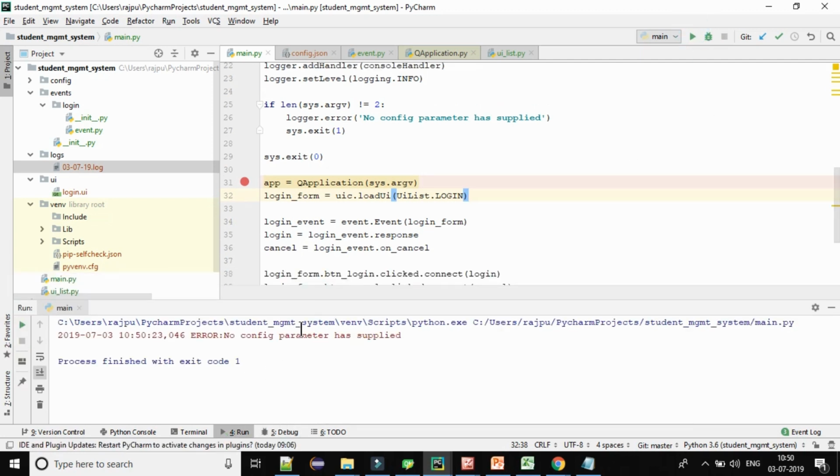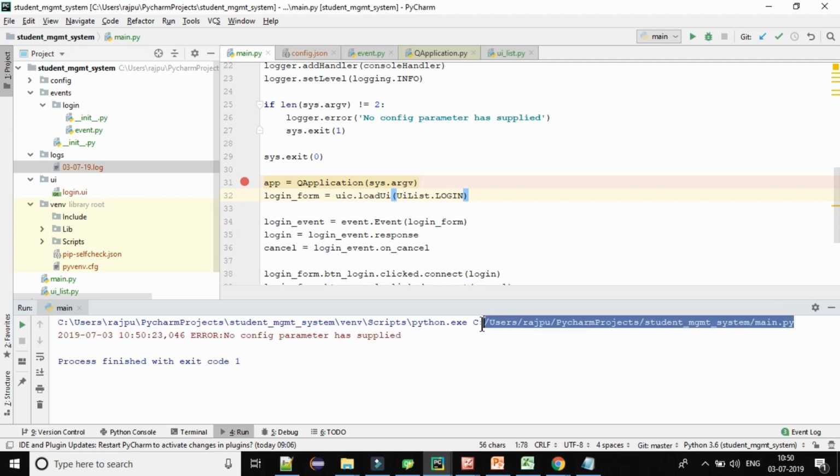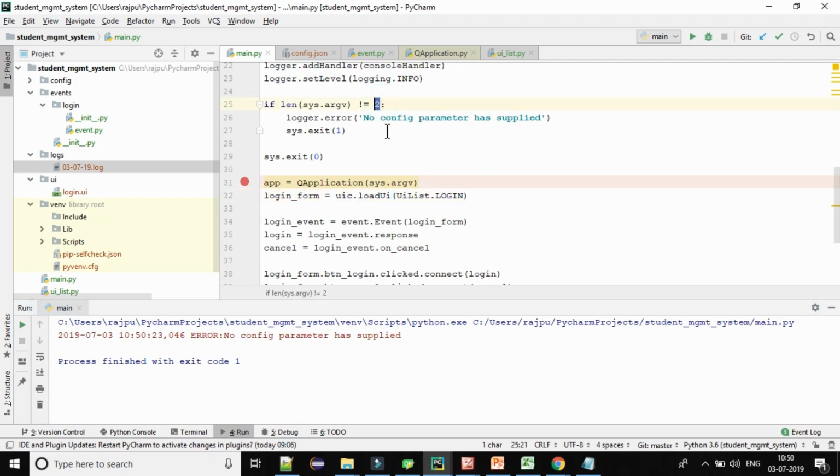Yeah, so here if you can see, this is the command Python and this is the script which we are going to run. So this is the first argument. The second one, sorry, not the Python, the server name Postgres. So this is the 0 index and that Postgres will be the 1 index. So length should be 2.